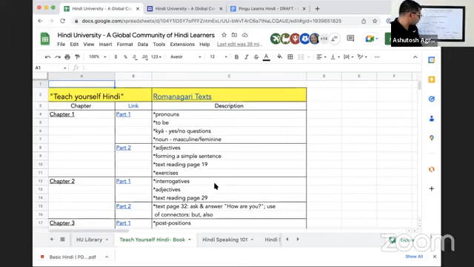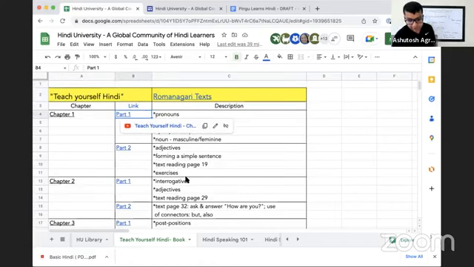A lot of folks already are familiar with the beginner section. For the intermediate folks, there's a pretty popular book by Professor Rupert Snell, Teach Yourself Hindi. This page is completely about that, because we have covered this book extensively, chapter by chapter. You can see all the links of the YouTube videos of the prior book.